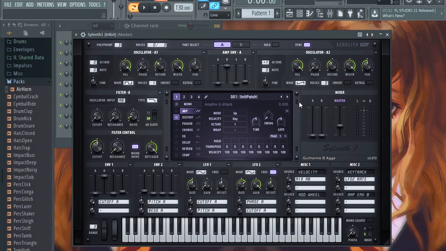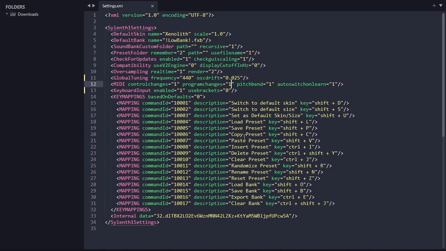We have Oscillator Drift now on Sylenth. If you don't know what Oscillator Drift is, basically it's when the pitch of the oscillator varies over time. So to control this on Sylenth now we have to go to the Settings.xml. If you use Sylenth you probably know this. But maybe you don't, but here's the settings.